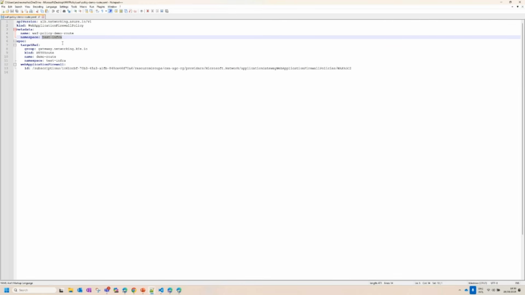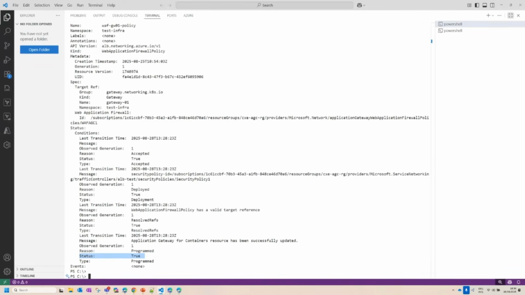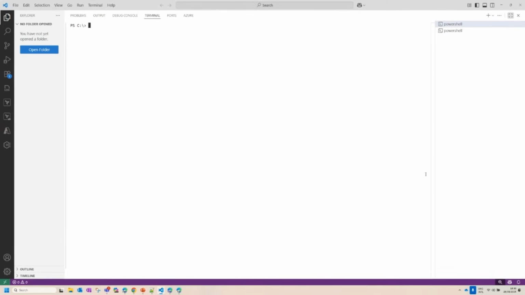In our case, we wanted to attach our WAF policy to one of our routes, and this is what we did. So the kind will be route, I will give it a name, and of importance, we'll also give it the ID or the path by which it will be able to find that WAF policy and do the association. Once you've defined your YAML file, what you need to do is run a command to apply this YAML file. In my case, I'd already run this command. That's why it's already attached. I'll show you how it is actually done.